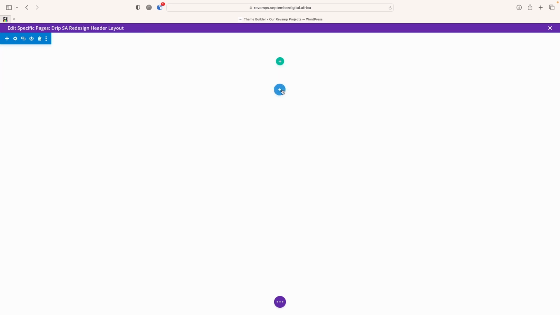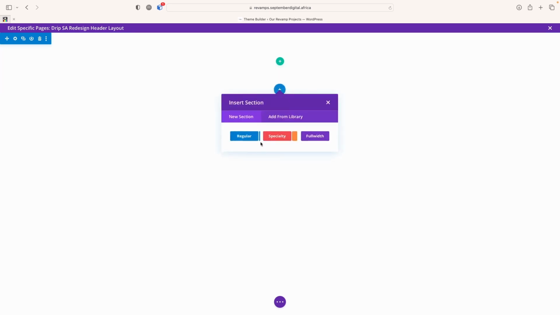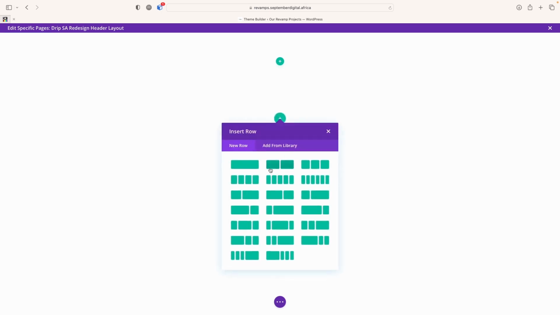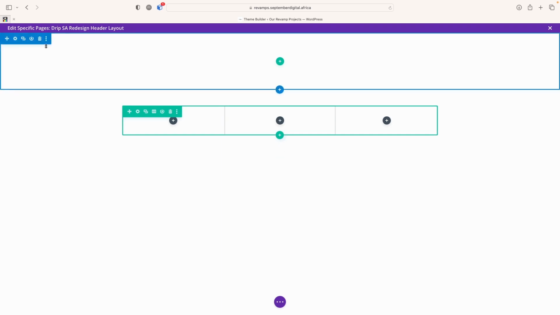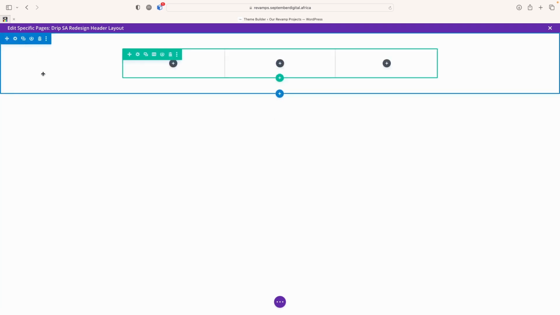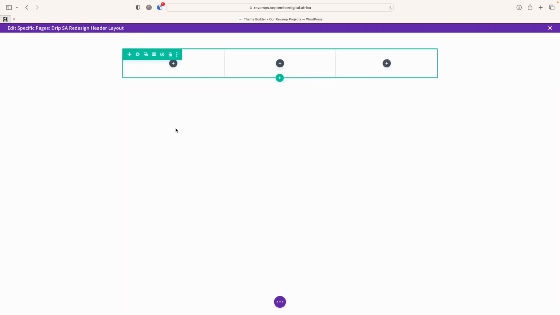Okay, you're going to see what I mean in a few minutes. Okay, we're going to select regular, specialty, or full width. We want a regular section. So do you want 1 column section, 2 column section, or 3 column section? I'm going to go with the 3 column section. Awesome. Okay, let's delete the first section that was created by default.